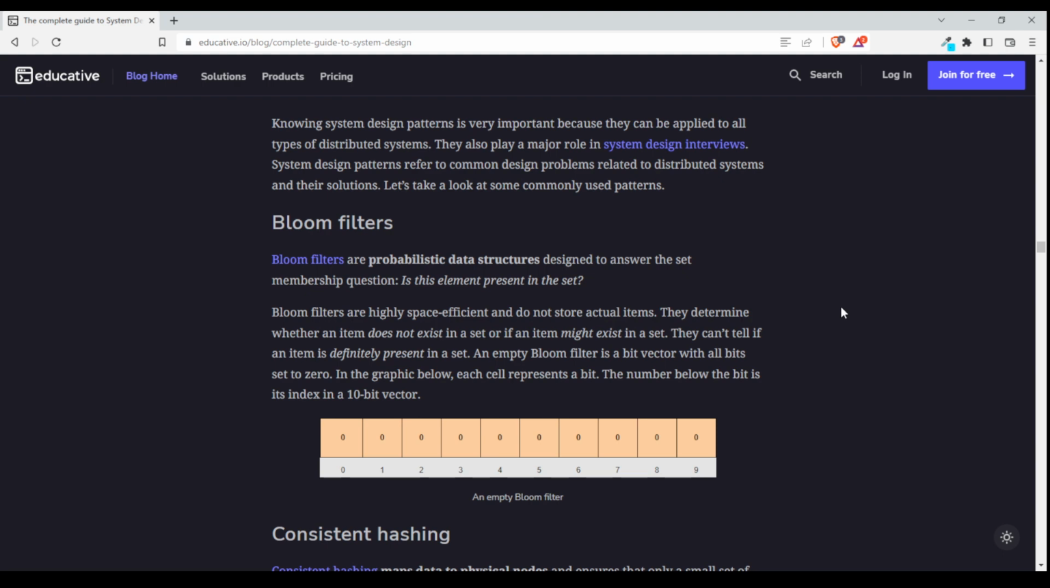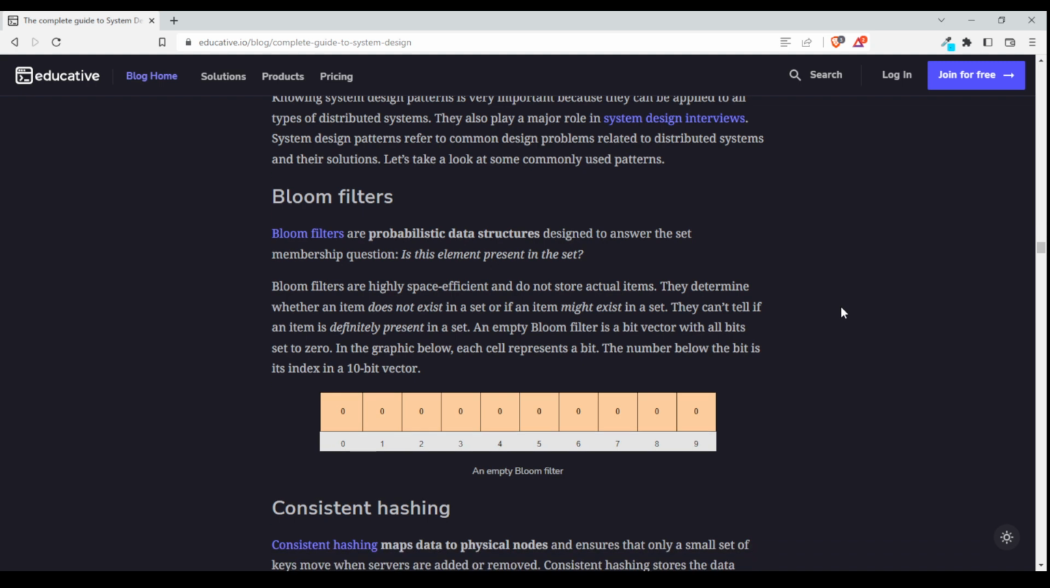Bloom filters are a probabilistic data structure designed to answer set membership questions. Is the element present in the set? A Bloom filter is highly space efficient and does not store the actual items. It can determine whether an item definitely does not exist in a set or whether an item might exist in a set. It can't tell that an item is definitely present in a set. An empty Bloom filter is a bit array with all bits set to 0. Each cell in the graphic below represents a bit, and the number below the bit is its index.